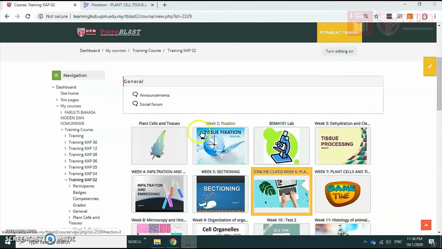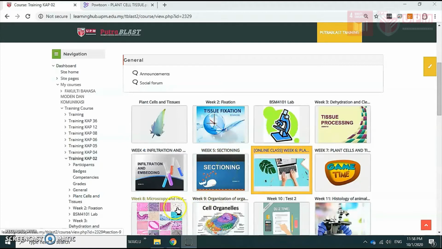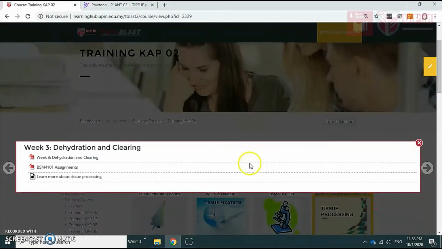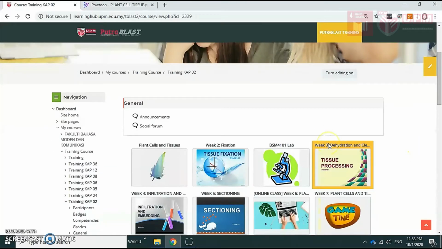In case you are not yet familiar with this new interface, you might notice this new feature of Putra Blast 3.8 in which you can put the sections or topics under this grid format, and you can have your pictures of interest like this. Let's say if the students click on the topic, then only they can view what are the contents under this particular topic or particular section. So back to business.